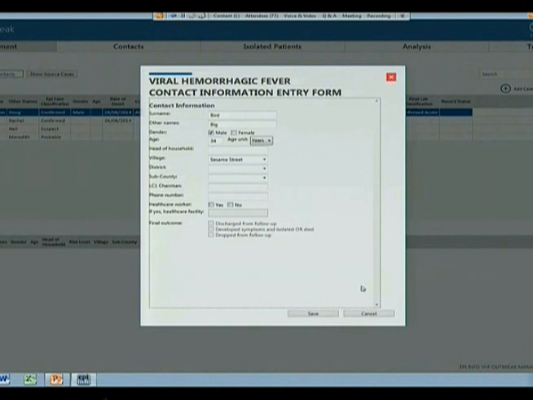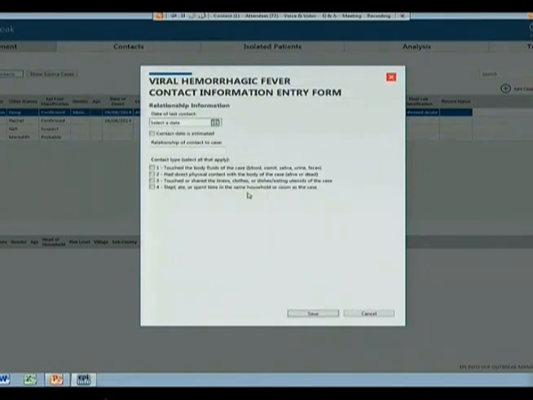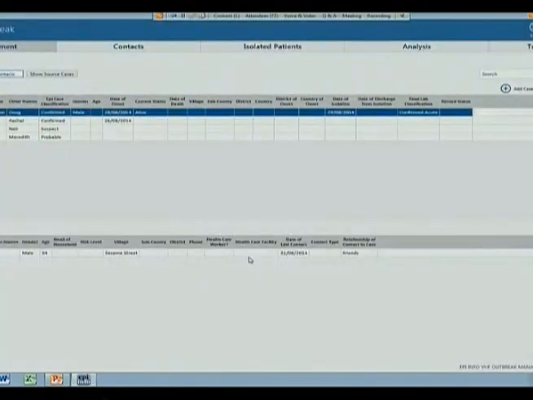Anyways, we are adding Big Bird as a contact for Doug. You click Save, you get the relationship box again. What was the date of last contact? Let's say it was August 31st. And I'm just going to put that they're friends. And then you click Save, and you have a contact. So basically similar steps to adding a source case.